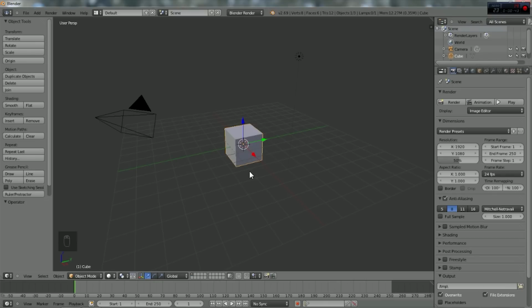Hello, everyone, and welcome to what I hope to be a quick tutorial on some particle systems and using animations inside the particle systems. I couldn't find anything on this, so I decided to make my own tutorial on it. So let's go. Here we are, default screen.